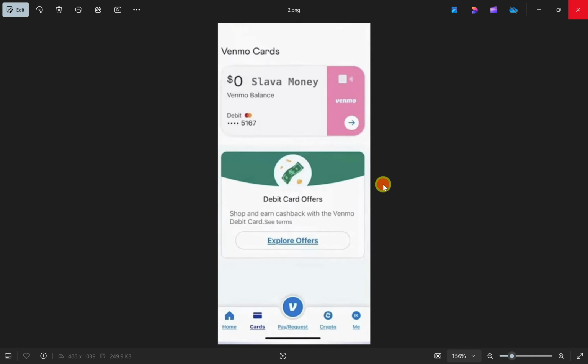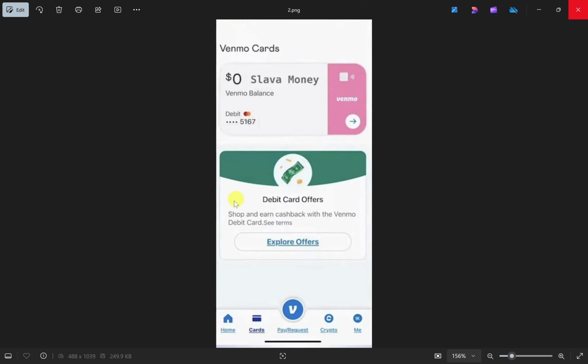After this, you have to log in to your account, and once you are logged in, you have to click on this card option at the bottom, and then you will see your Venmo card. You will see your card number and your card expiry date. So you have to note all of these details.